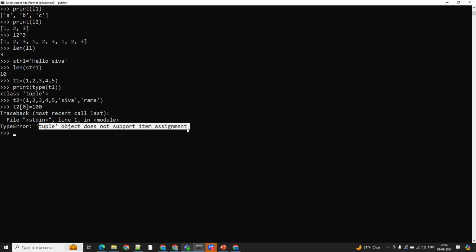Now Shiva, can we access the elements from the tuple? We were able to access the elements from the list, right? Can we access the elements from the tuple as well? Yes, boss, why not? You can happily access it. Now T2 of 0, what are you going to get? It is giving 1, the first element. If I take 5, you can access one by one element here.